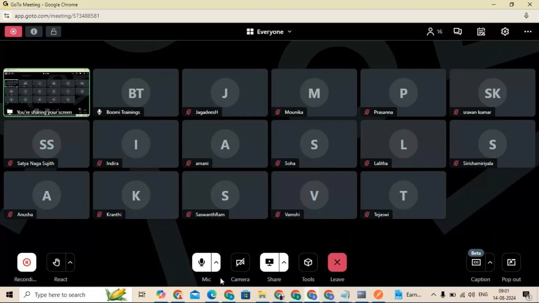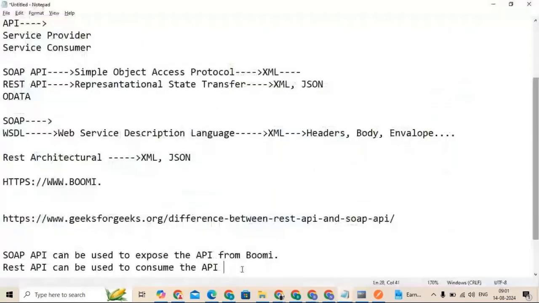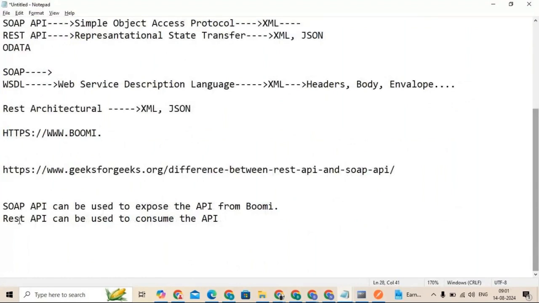Okay, so now if you want to expose APIs, we can go with SOAP, and if you want to consume the APIs, we can go with REST. So if you want to use APIs from Boomi, we have a Web Services SOAP Client connector. And if you want to go with REST APIs, basically we can use the HTTP Client connector. So now I will show you here in Boomi.